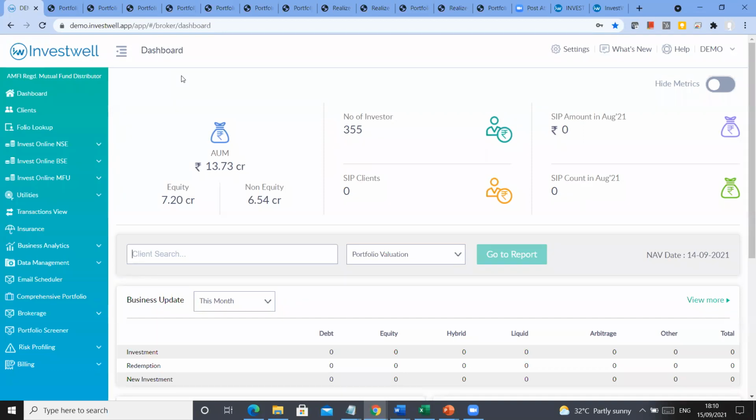The InvestWell Mint application, for online transactions, has integration with NSE, BSE, and MFU. So all the three, we have got the integrations with. It is a complete wealth management product, wherein not only mutual funds, but also equity shares, listed bonds, fixed deposits, and other assets could be covered, along with insurance, that is life insurance and general insurance. We would be able to cover that as well.